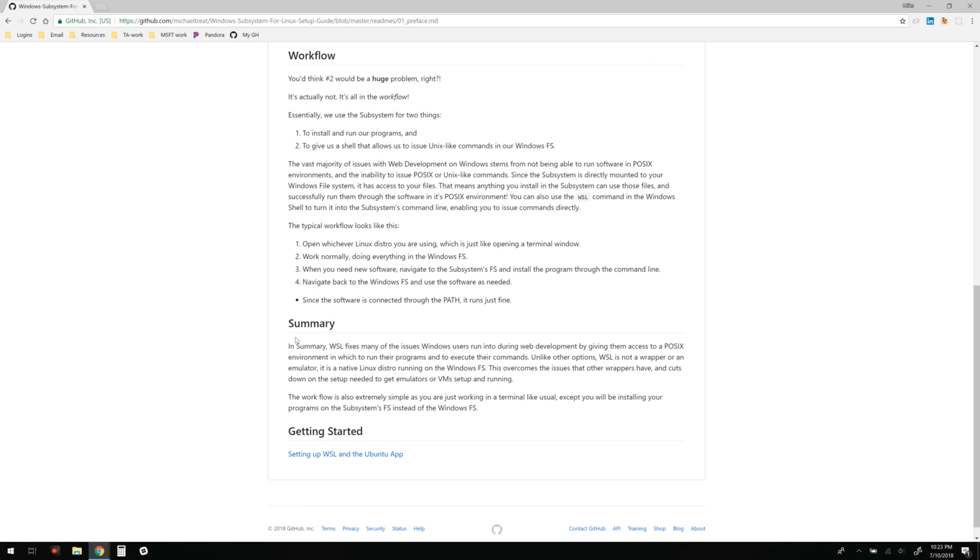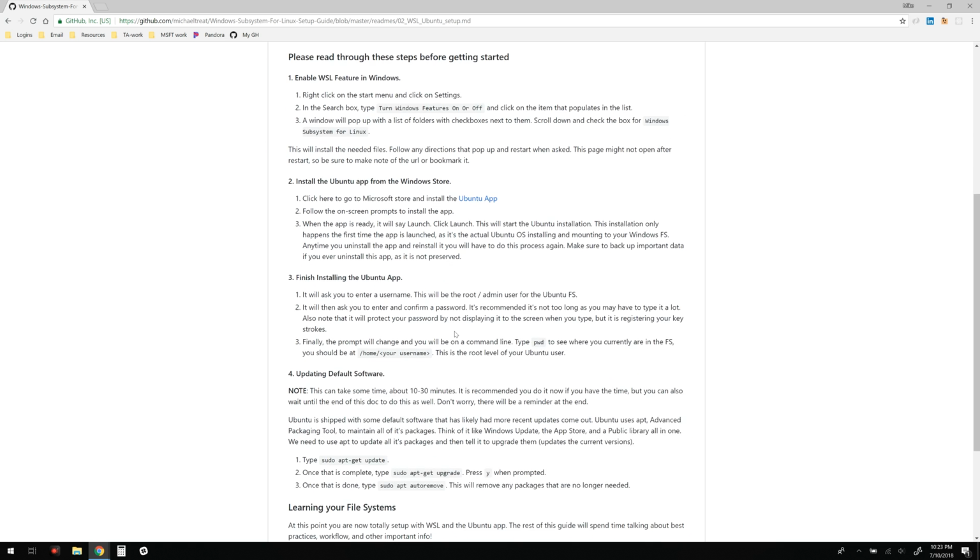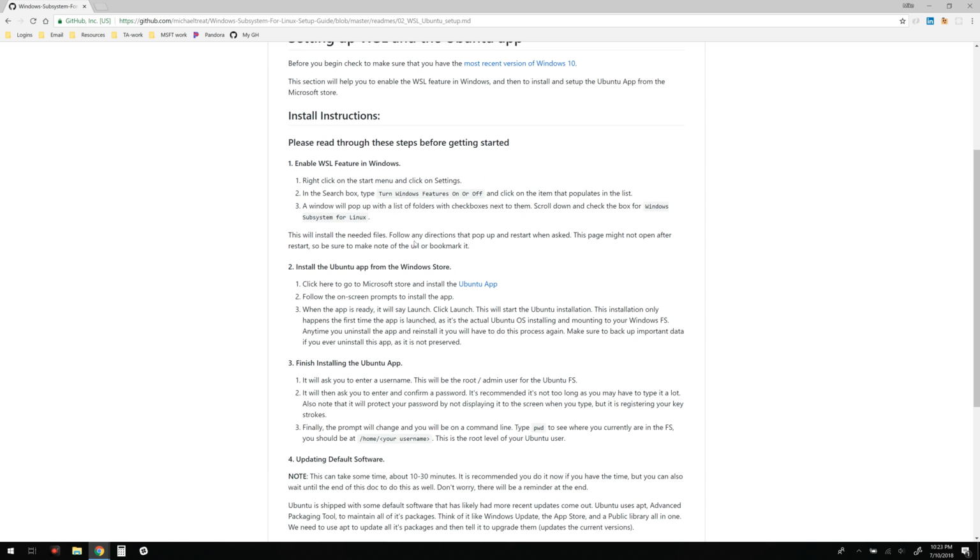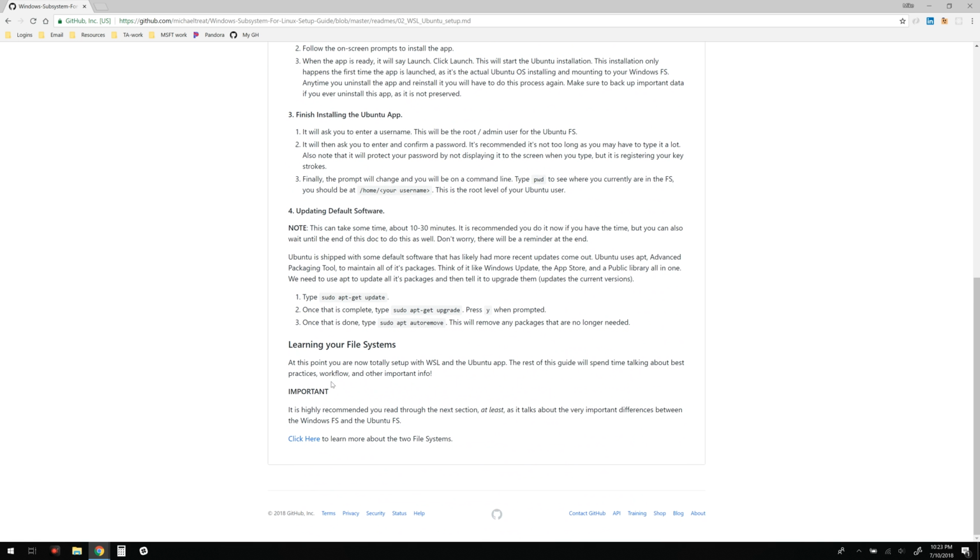So this last section is a summary. I'm going to skip that. Feel free to read that on your own time. This next page where it says setting up WSL, we're going to go here, but we're going to skip this. This will be part of video 2. This is where we first start installing things. So we're going to skip this, and we're going to go to step 3.